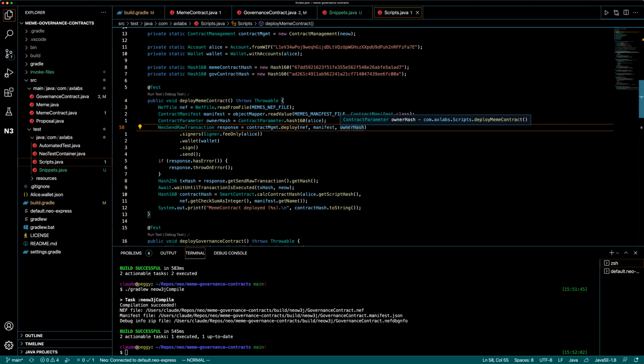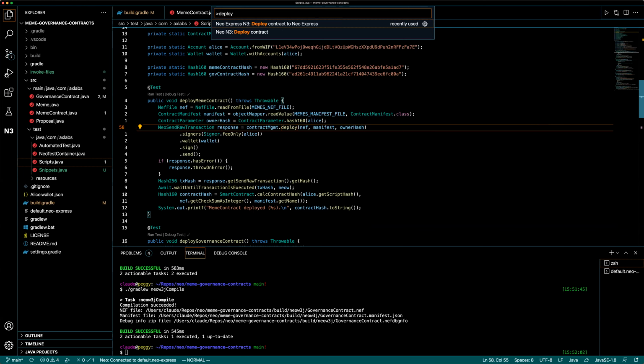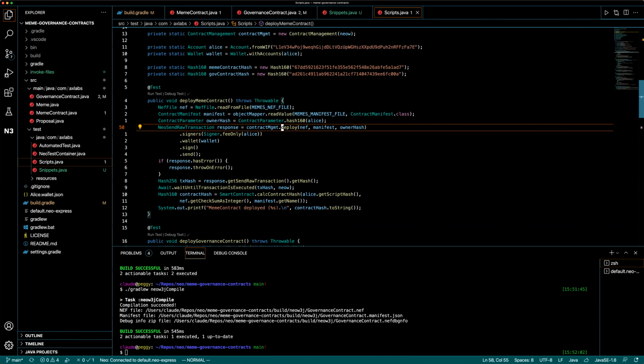And this is why I'm not using NeoExpress here, because with NeoExpress I would usually do this: deploy contract to NeoExpress. And here I can choose Alice, and then I can choose the contracts that I want to deploy. But then I can't pass the parameter. So that's why I'm using Neo3j right here, to pass parameters. And this is what I do here. I pass the owner hash, which is Alice itself, right? I'm Alice. I want to be the initial owner, so I pass my own account hash.